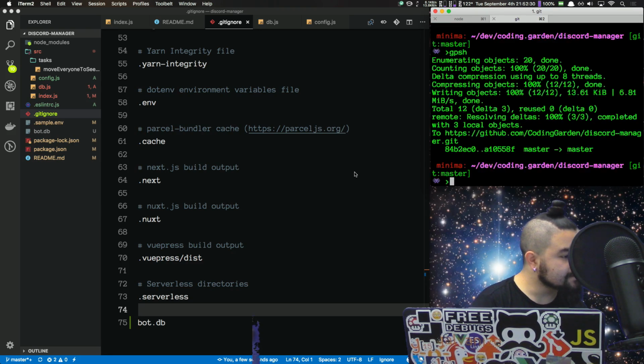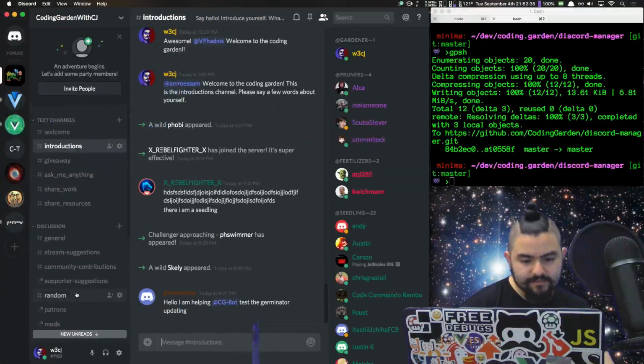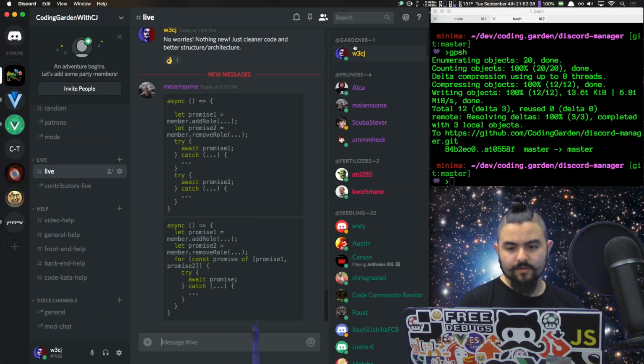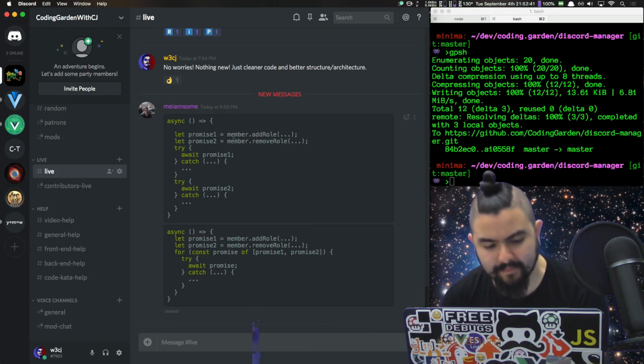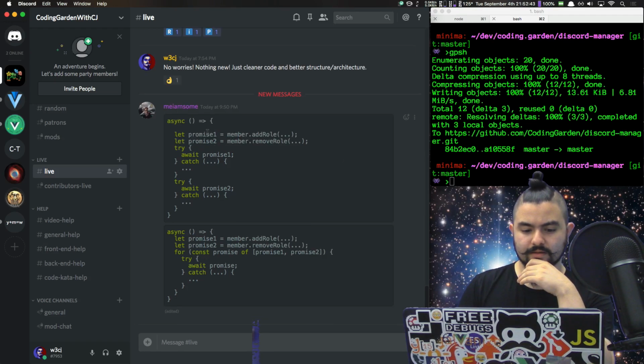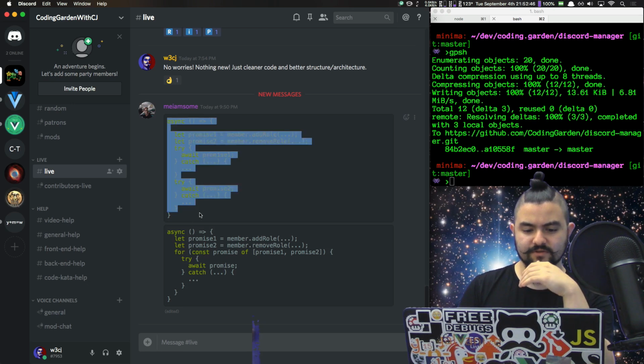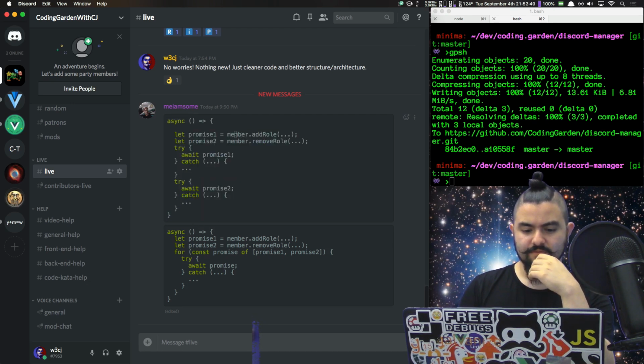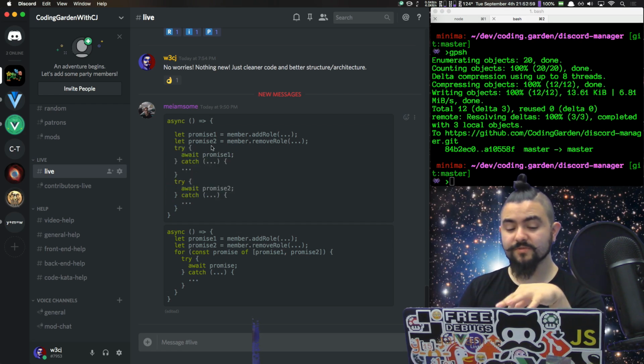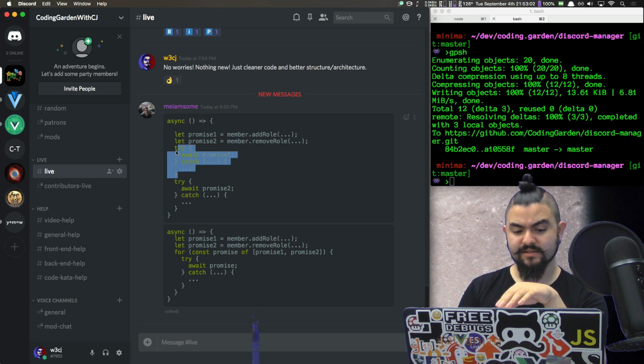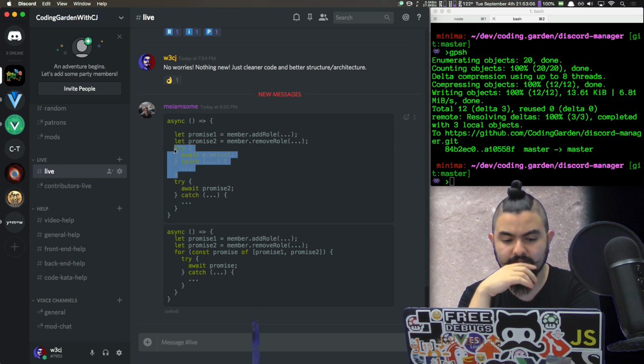And Oliver mentioned they've posted something in live. Okay, let's take a look. So you have an async function. You do member.addRole and member.removeRole, and then a try catch here and a try catch here. The issue with this though is it's still technically one after another, isn't it? Or if you have 2 try catch blocks, do they run in parallel?